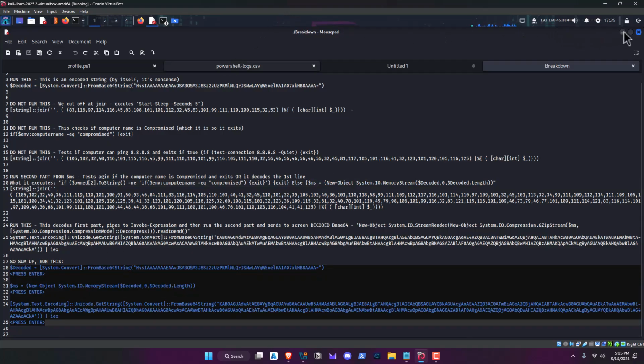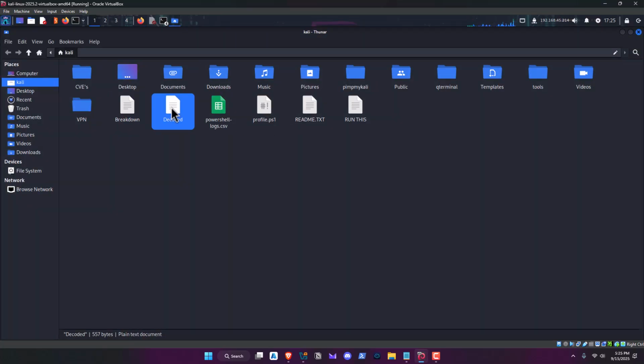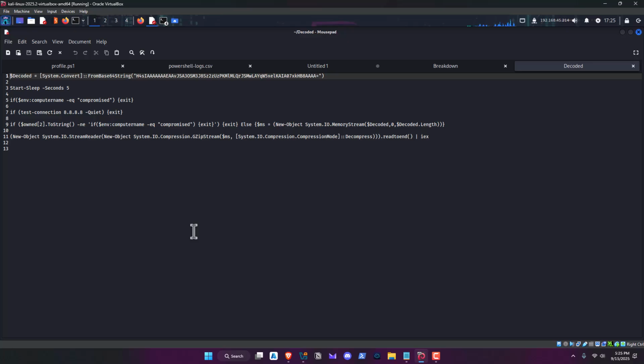I have a nice breakdown right here in the folder of what the script looks like when you completely remove the curly braces and you decode all the commands, okay? So you can see this is all in plain English. You don't need to run this. You definitely don't want to run this. You definitely don't want to run this. You want to run the second part of this, the else. Otherwise, it's going to exit because it's still checking to see if the computer name is compromised.